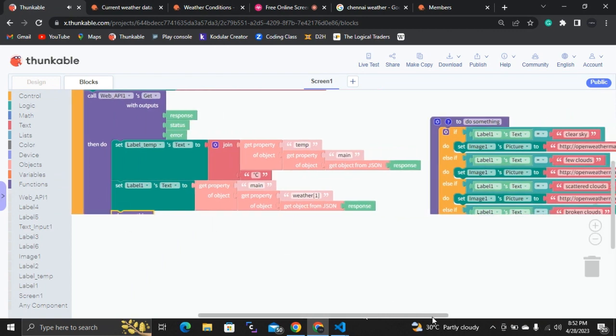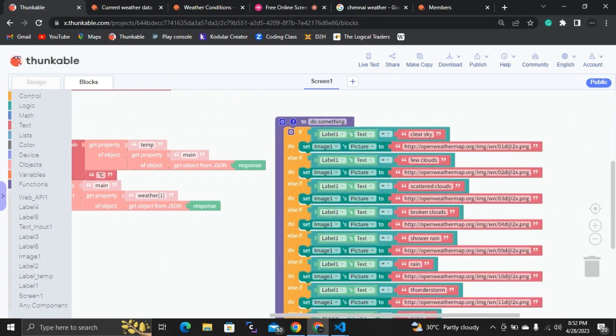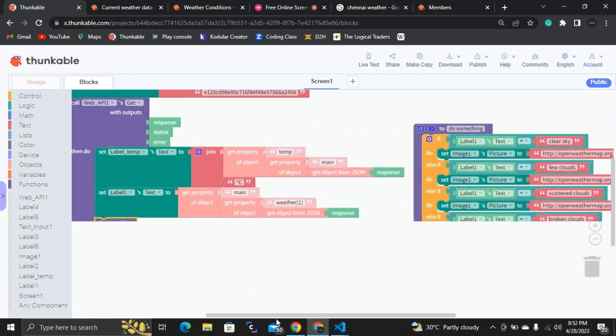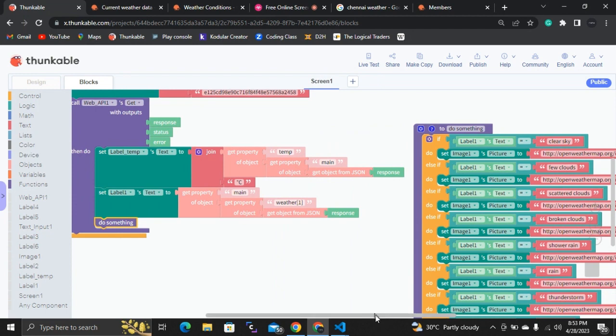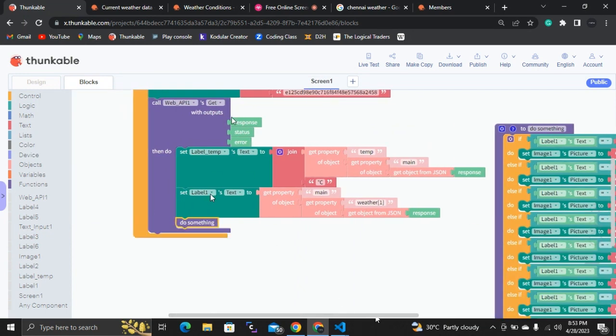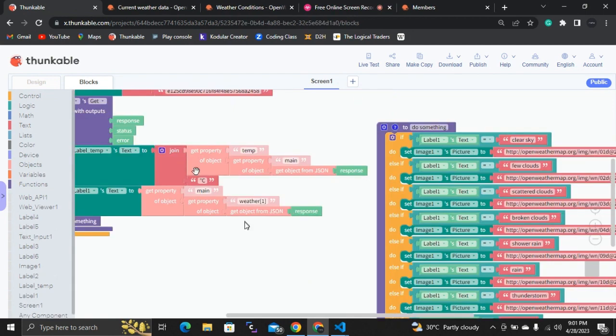I think you can see this block. The same block, I just drag and drop inside the do something function. So just call that do something function inside the get, the Web API's get.